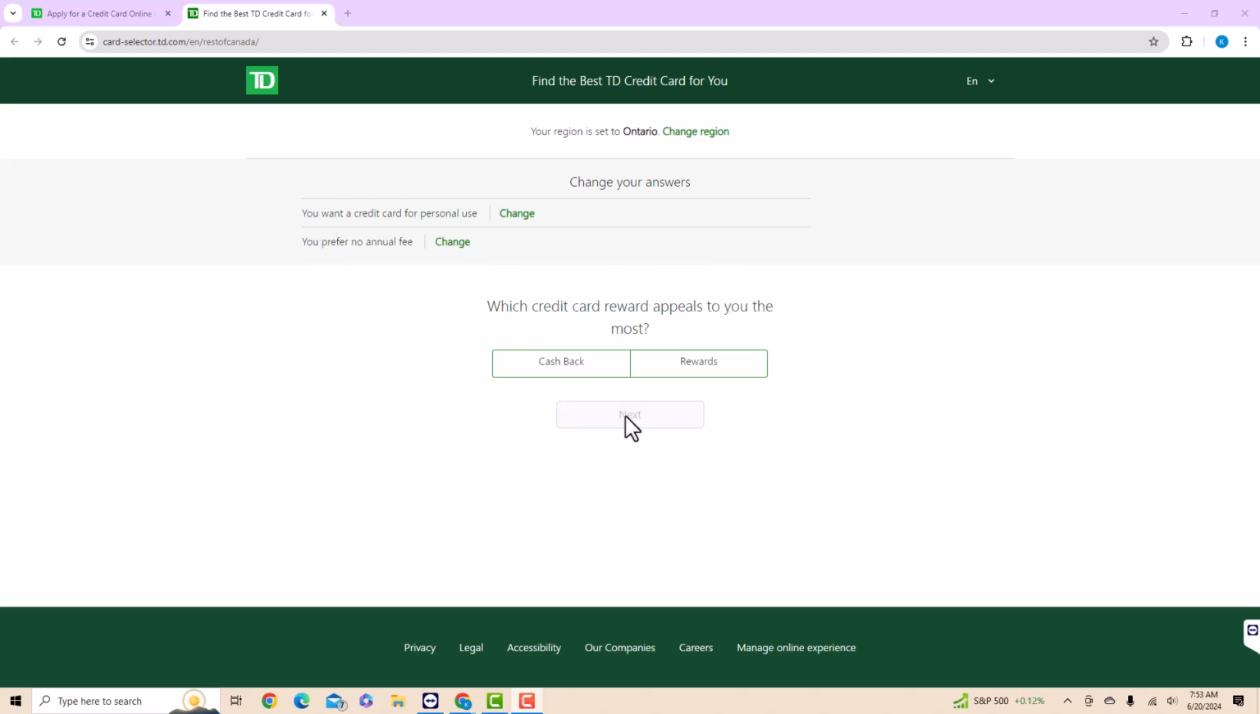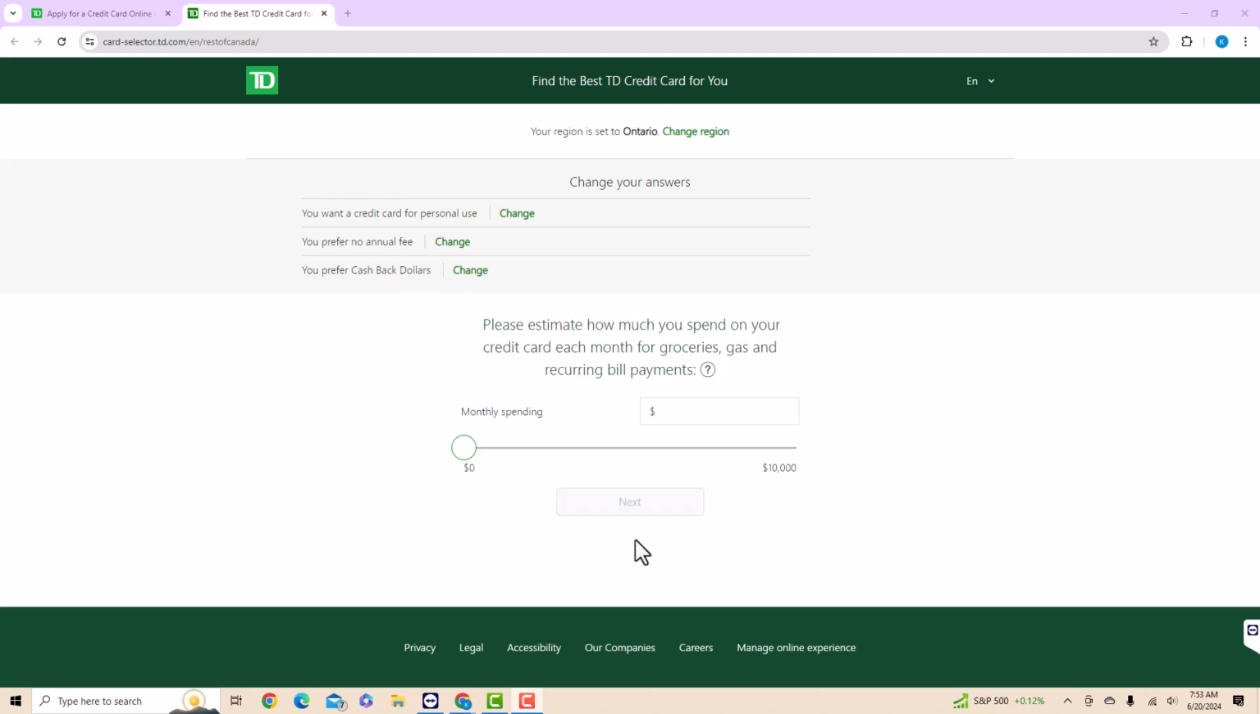Next, select which credit card reward appeals to you the most. Select only one, then click on Next. Now, estimate how much you spend on your credit card each month for groceries, gas, and recurring bills payment. You could enter it in the field provided, or use the slide bar to provide the amount.